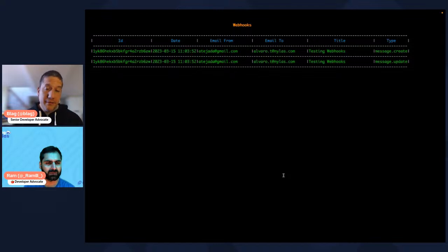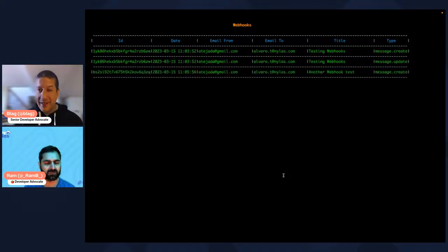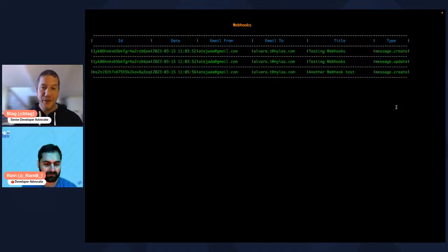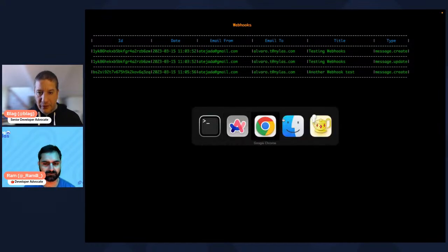And I wish it looked a little bit bigger. The problem, as you're going to see, is that I need to specify everything in curses. But here we have the ID, the date, email from, email to, the title, which is another webhook test, and the type, which is message create. Okay. So as you can see, it's working. We have it on the terminal using curses, and it's running locally using Ruby. So no external server whatsoever. So let's jump into the source code.